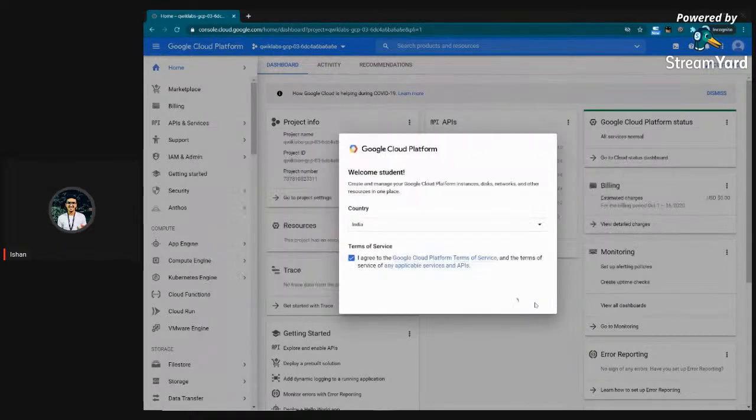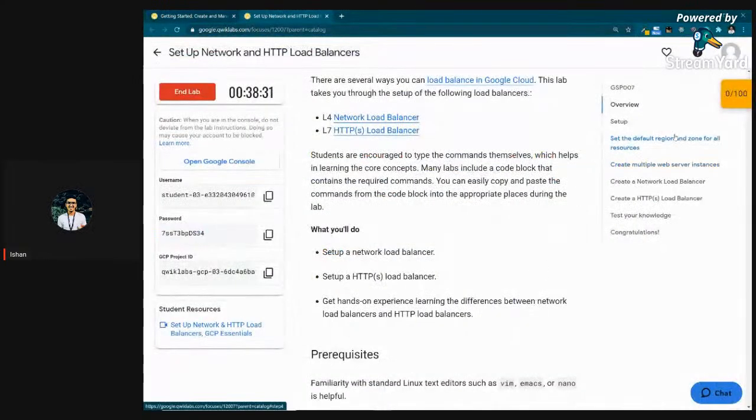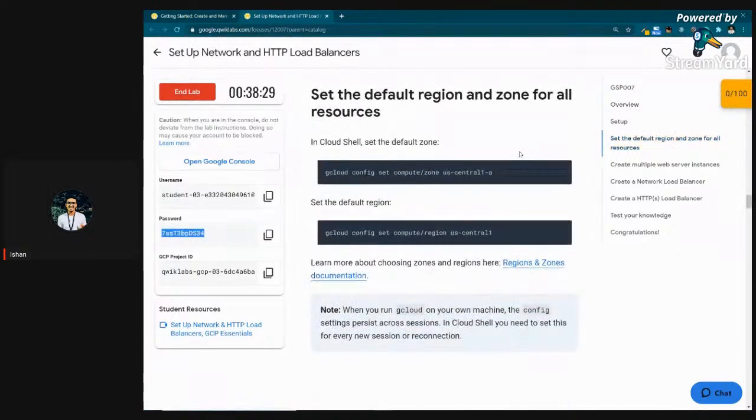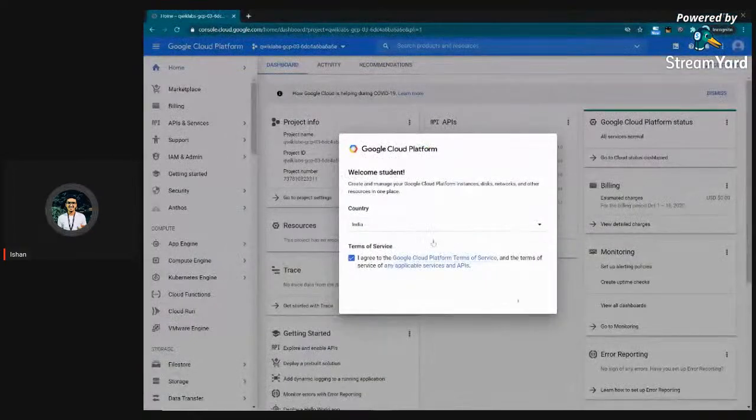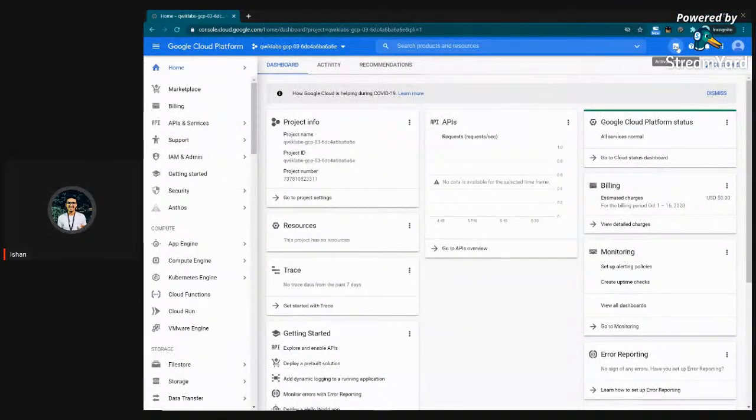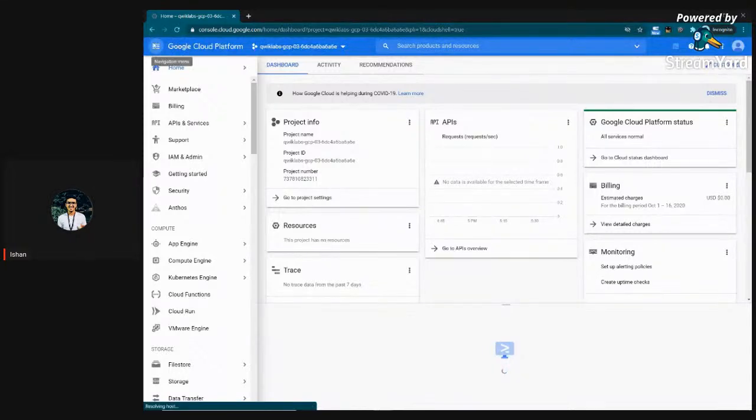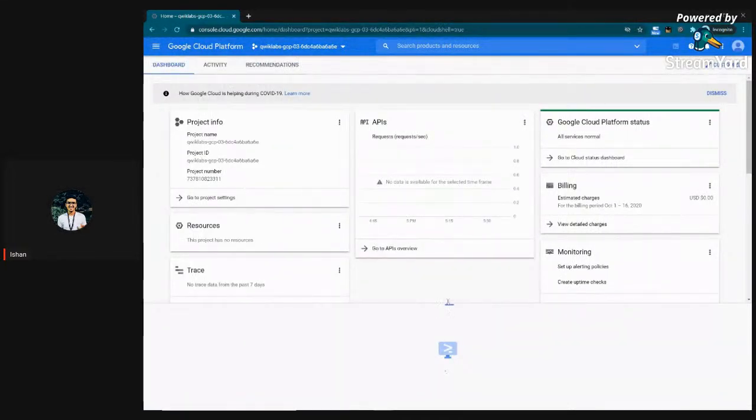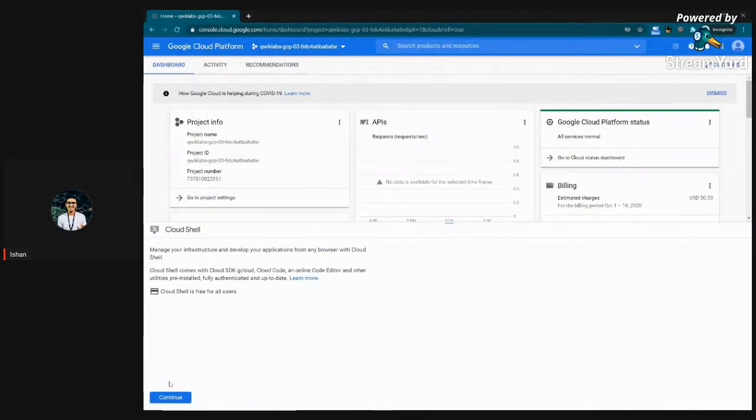Okay, let's get back to our lab manual. What we have to do, similarly to how we did in the previous lab, is set a default zone and default region. But in the previous one, we just set a default zone, we didn't set a default region. So let's do that. Let's first just open our Cloud Shell. Let me get rid of this navigation menu. Click continue.